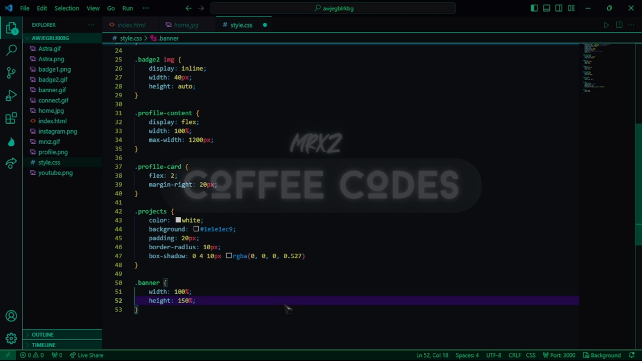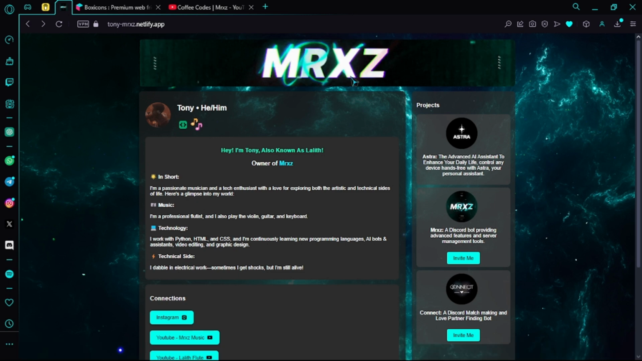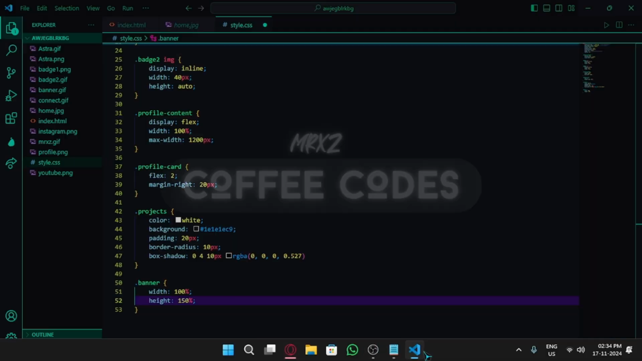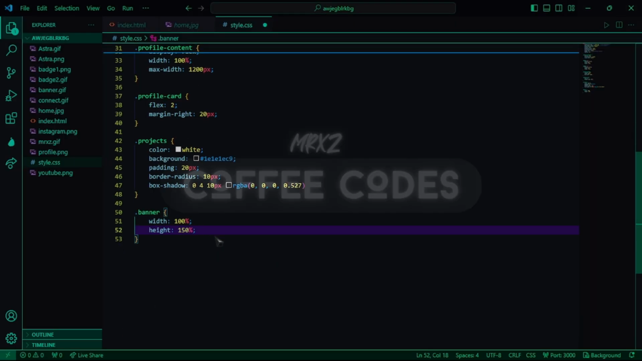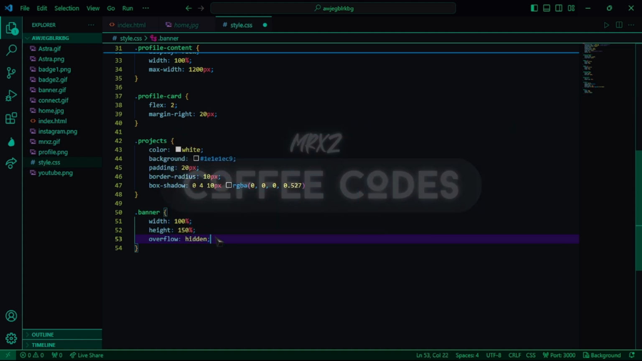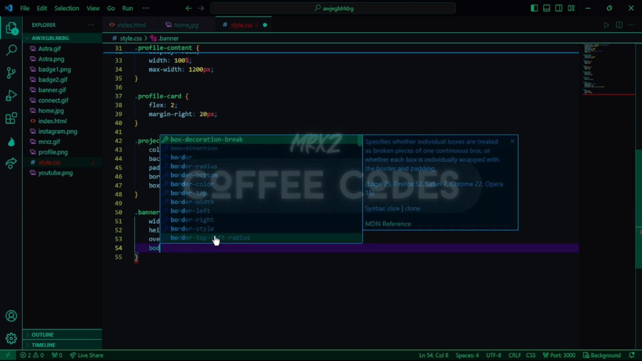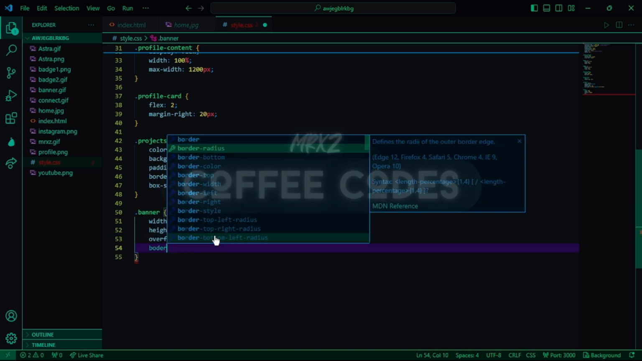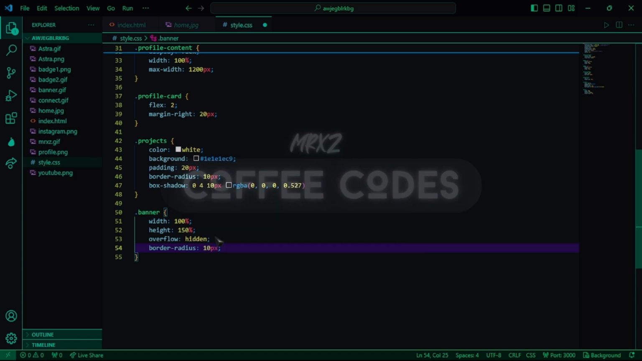I'm adjusting this according to the banner size. I got this in the banner size only, but you just need to cut the banners and adjust the size in here using this banner. So 10px.